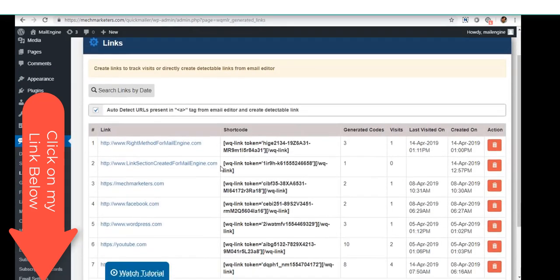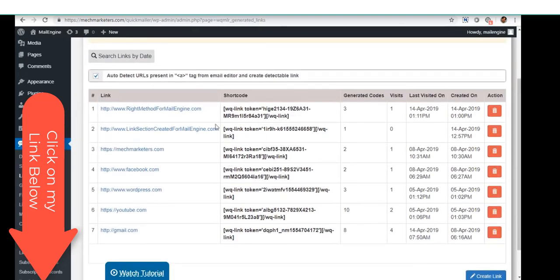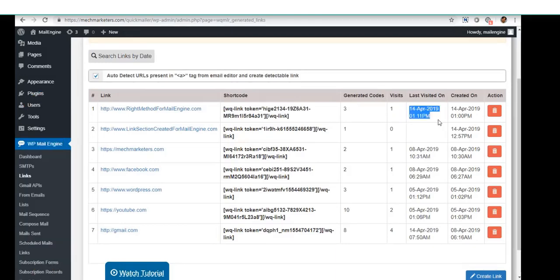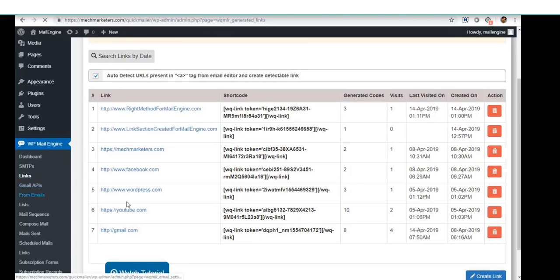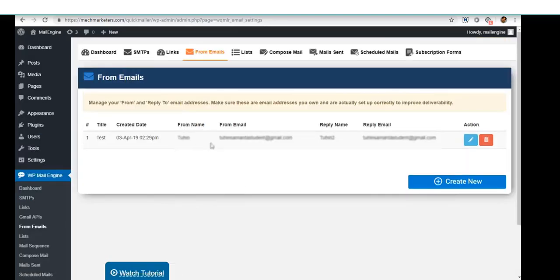Then it really keeps an eye on the links you put in. So you've got all these links here. There's a short code, and it's going to tell you exactly how many people clicked on that link to visit it, and what was the last visit, and when the link was created. All of this information is available in the link section. And in the from email section, you can set up your from email.